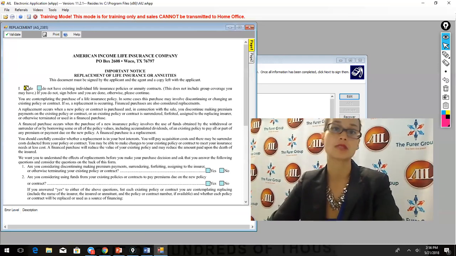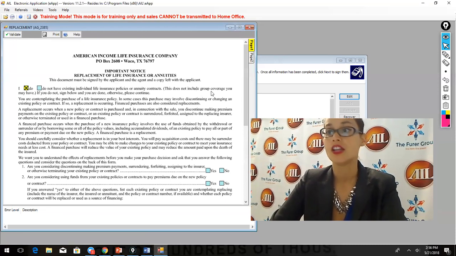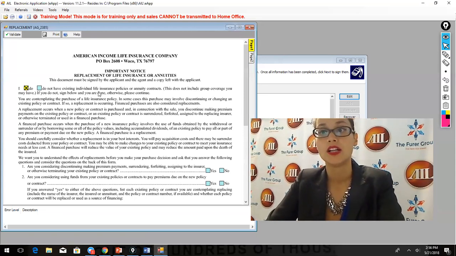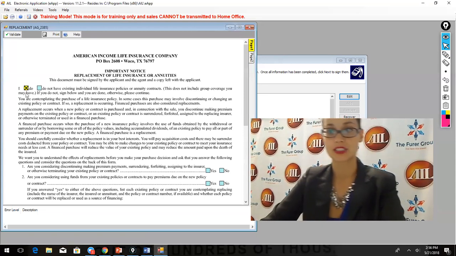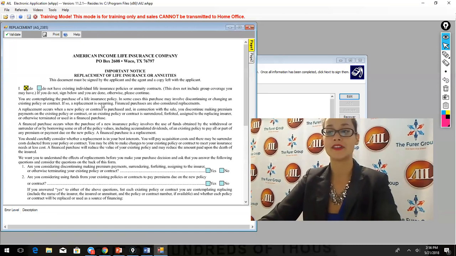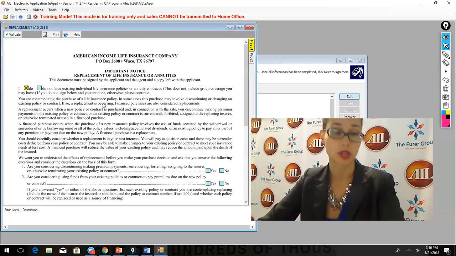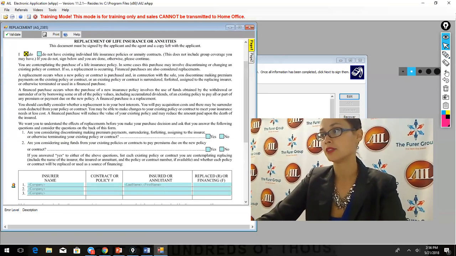If they do have existing policies somewhere else, again, not including work insurance, not including group coverage, okay? If they do have any individual, like it said, individual life insurance policies or annuity contracts, okay? Then you have to say, I do have it. In this case, Jack and Elizabeth did. They have their own existing term somewhere else with MetLife or AAA. And now you got to keep going.